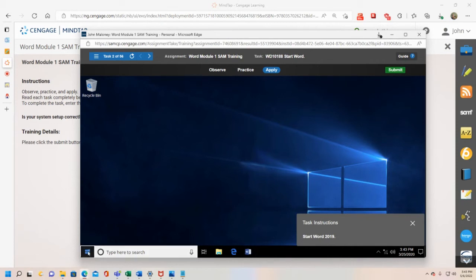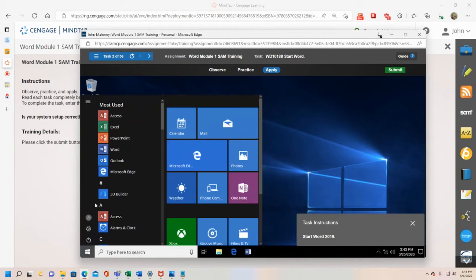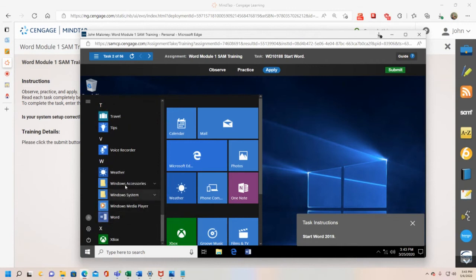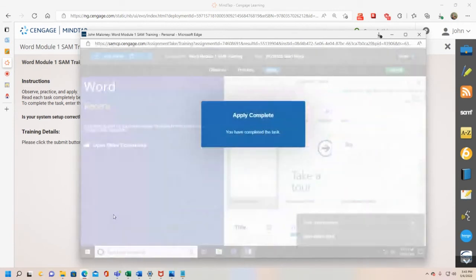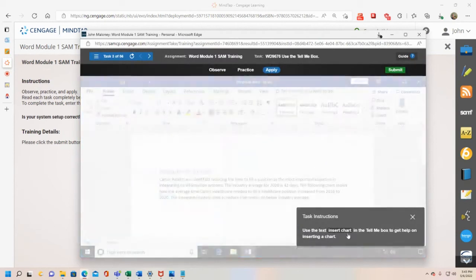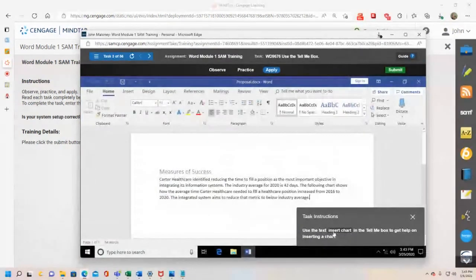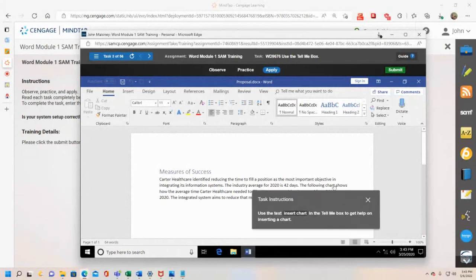So I would say you come over here and click Word, which you can get from the most used, or you can go down to the W list. I'll do this one from the W list. Okay. All right. Use the text insert chart in the tell me box to get help on inserting a chart.